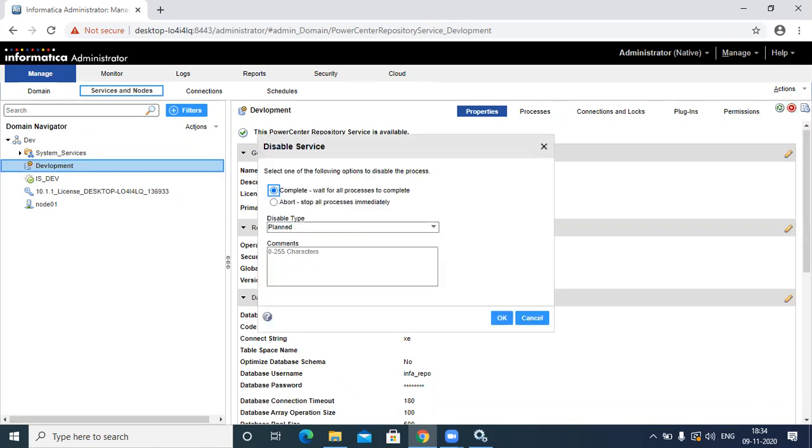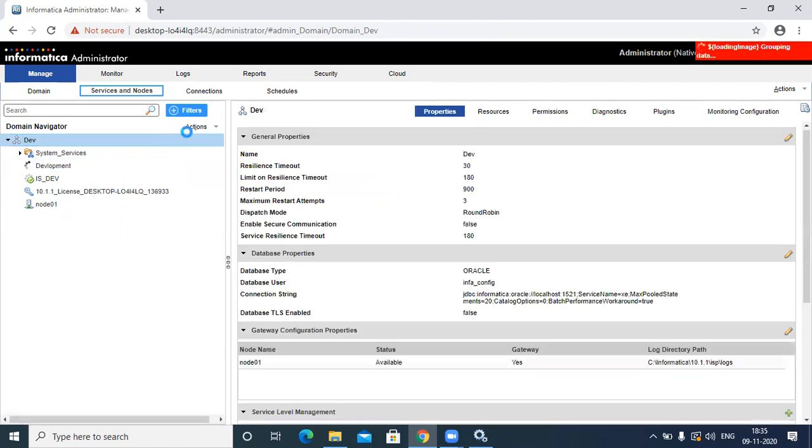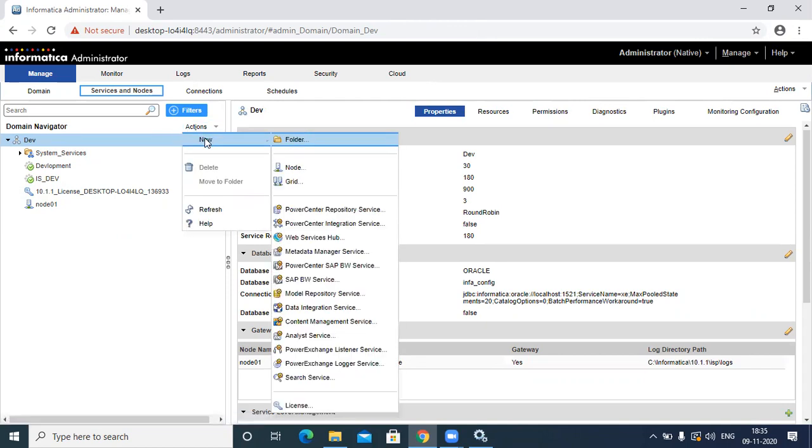Then we need to disable the repository service. Select anytime, select abort only for everyone. So those things will abort. And what you have to do, you have to create a new license. They will give a new license file, right? We need to get that license into our administration console page.